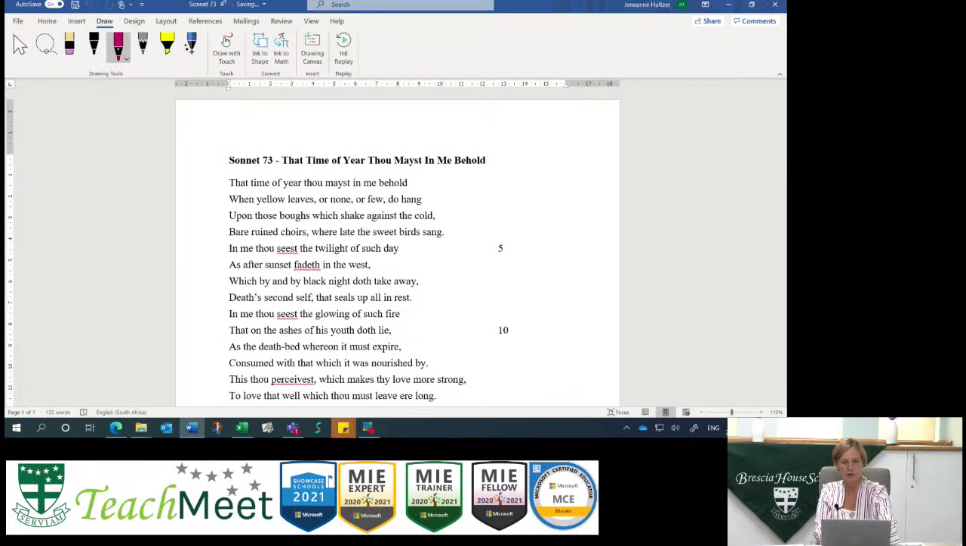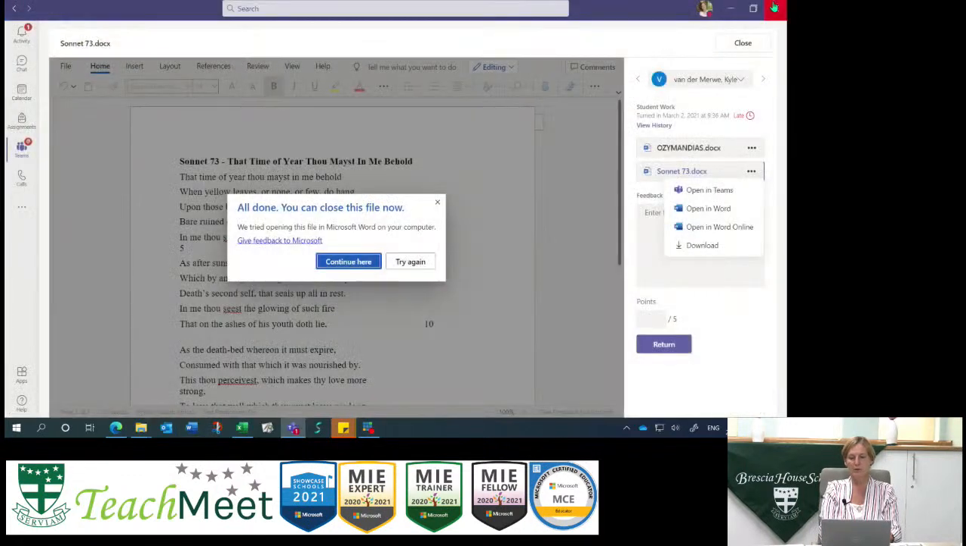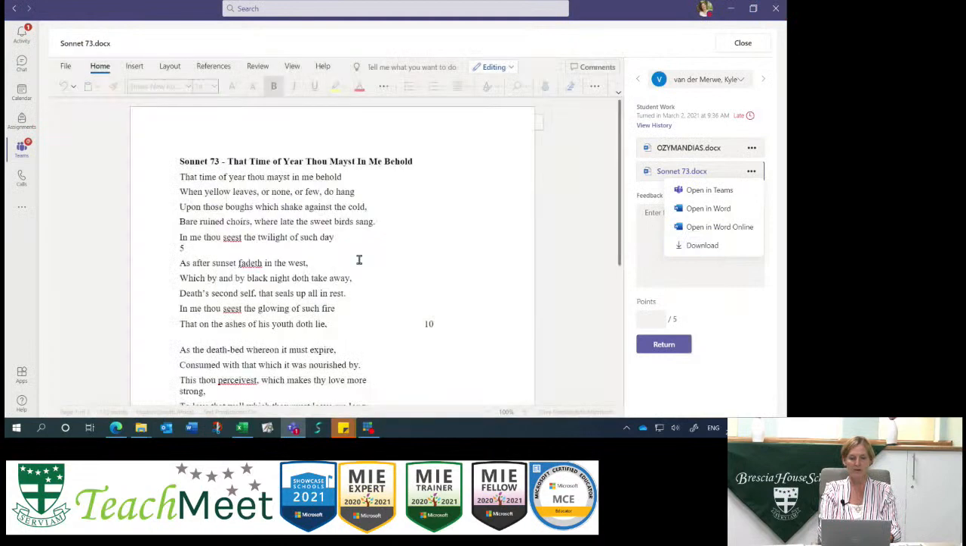I'm going to choose my nice red pen, and I can then write on the screen. I can do any editing that needs to be done. When I close it, it will appear in their Teams. Okay, it might take a little while to reflect. I can still go and put the mark in, and that way they will be able to see their marks.